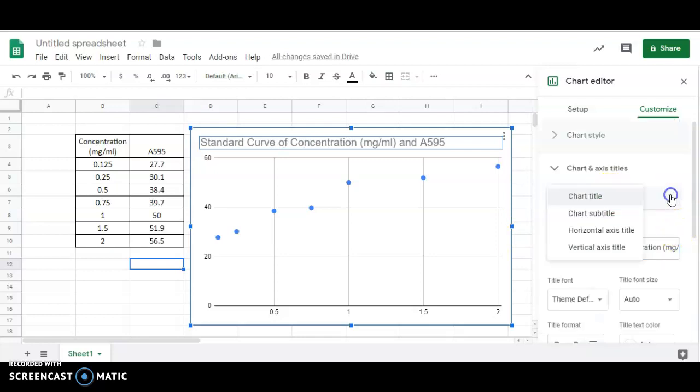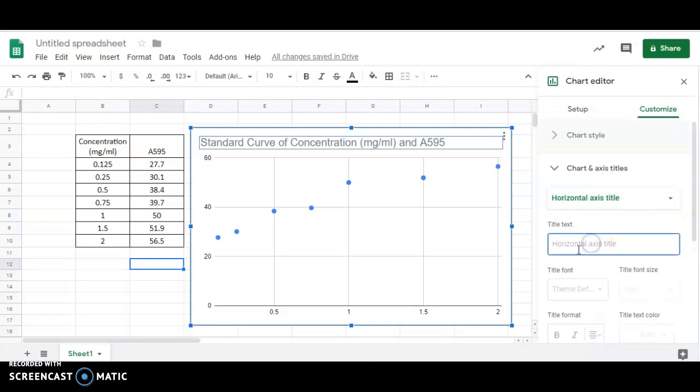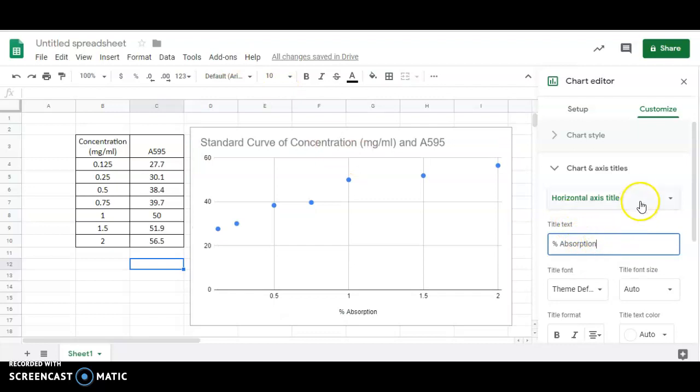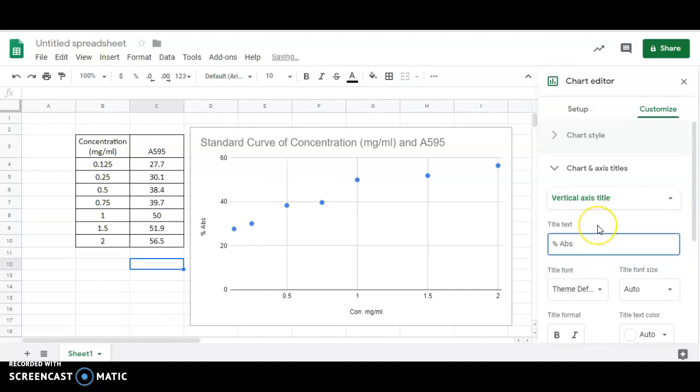I could change my axis titles. My up and down axis, this is my percent absorption, goes on the y-axis. My horizontal axis, my x-axis, wasn't percent absorption. This is my concentration in milligrams per milliliter. And I go here to my vertical axis. This is my percent absorption. You could do better labels than I'm doing. So I've got my axis labels.